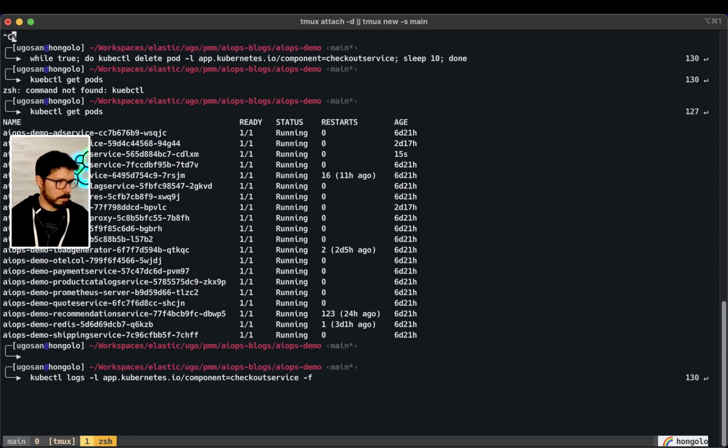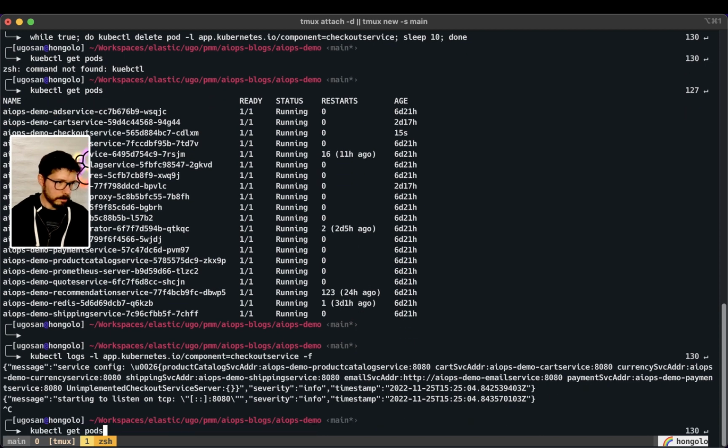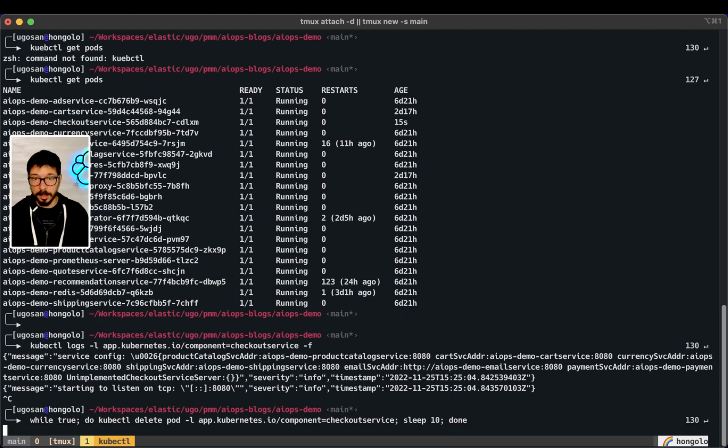Checkout service. So yeah, it processes. Yeah, it takes a while to start processing again, right? Yeah, I'll just let it sleep for like 10 seconds. I'll just let this run for 5 minutes.